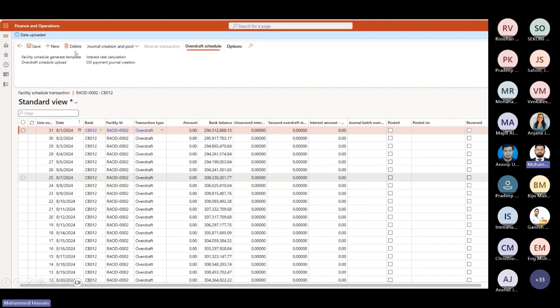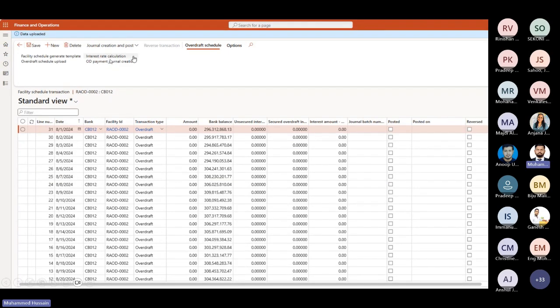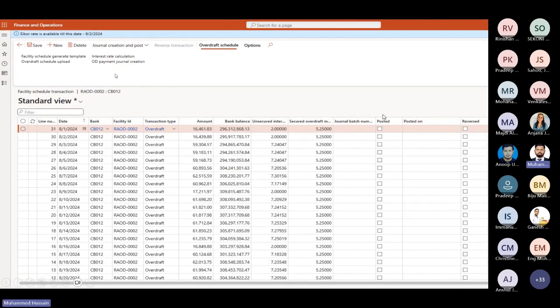To update the interest, we need to click on the interest rate calculation. While clicking on the interest rate calculation, the system will take care of the secured part and the unsecured part. As we know, in overdraft we might have the option for a secured portion and an unsecured portion also. So if there is a secured part, the system will calculate the interest for the secured part with the secured percentage, and for the unsecured part, the system will calculate the interest with the unsecured percentage, and for the total amount with the total interest percentage, the system will calculate the daily interest and update it here.